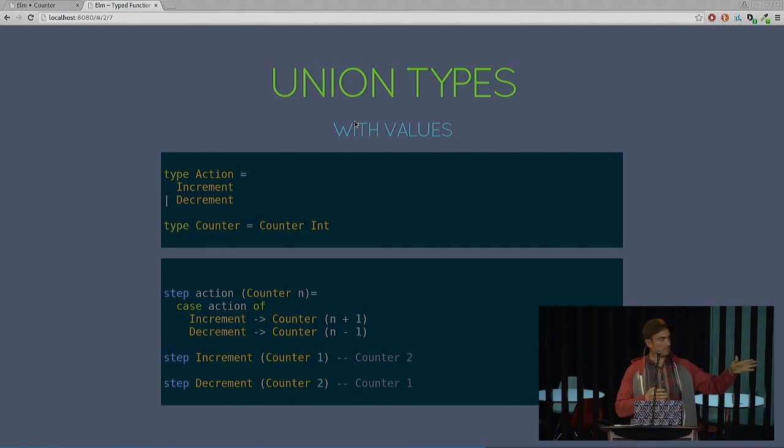So the step function that we've got down there takes some action, either increment or decrement, and a counter that's holding on to some value n. If it's increment, then we're going to return a new counter with whatever the value was plus 1. And if it's decrement, we're going to do the same thing but minus 1. So we can say step increment counter 1, which means I get a counter of 2. Or I can decrement counter 2 and get a counter of 1.